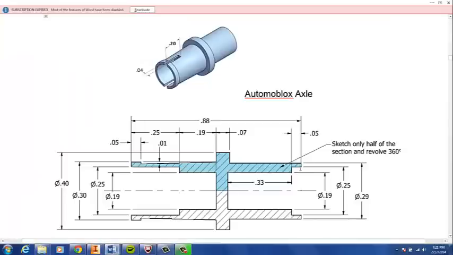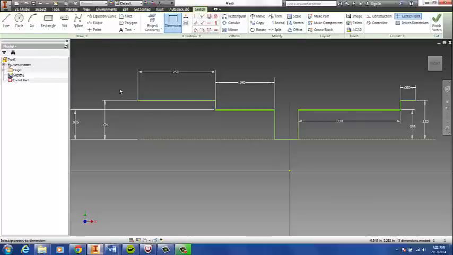Okay, now we have these two endpoints, and I want to put this 0.8 in. That'll take care of this unspecified distance there. So I want to dimension from that point to the endpoint there.